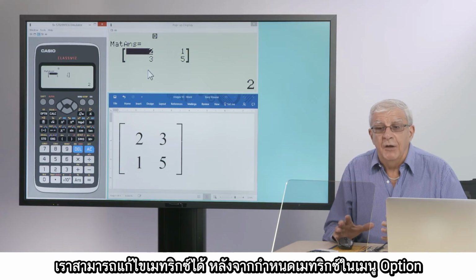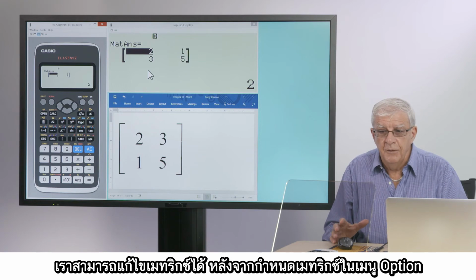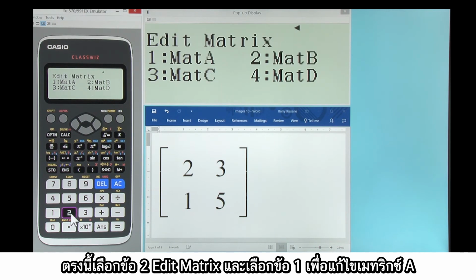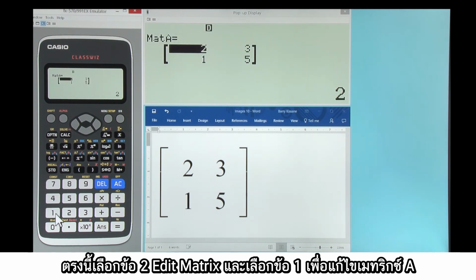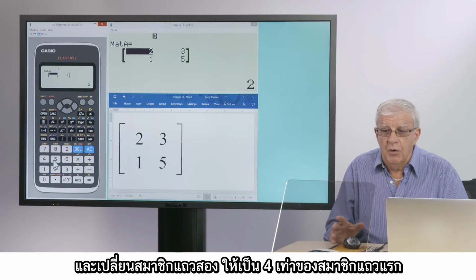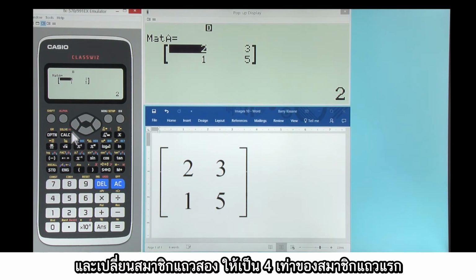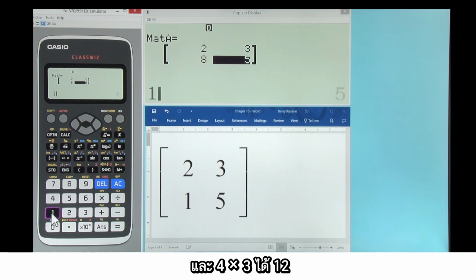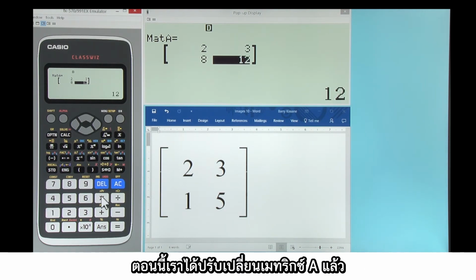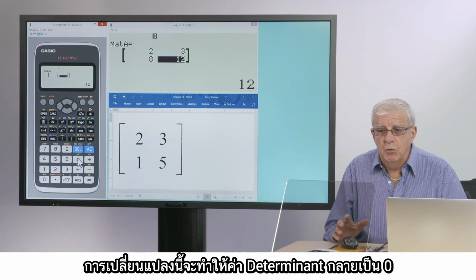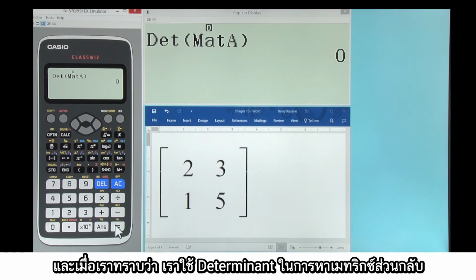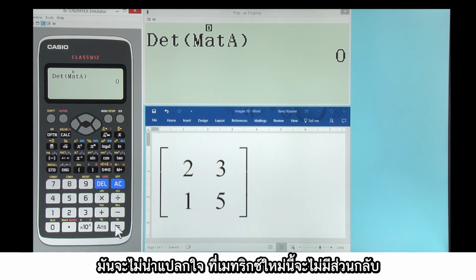A matrix can be edited after it is defined from the option menu. For example, we could edit matrix A. Edit matrix is number 2. Edit matrix A, number 1. And change the second row to be 4 times the elements in the first row to illustrate how we can edit. So 4 2s are 8 and 4 3s are 12. So now we've changed matrix A, and this change will result in a determinant of 0. And considering that the determinant is used in finding the inverse of a matrix, it's not surprising that the edited matrix no longer has an inverse.